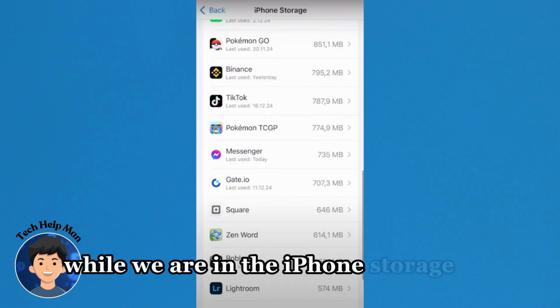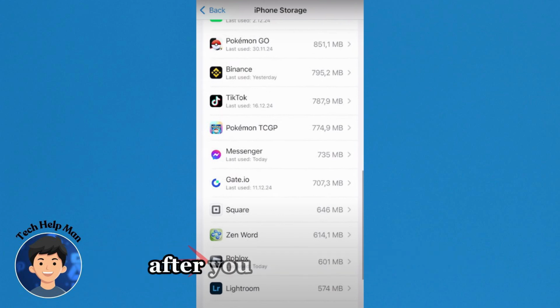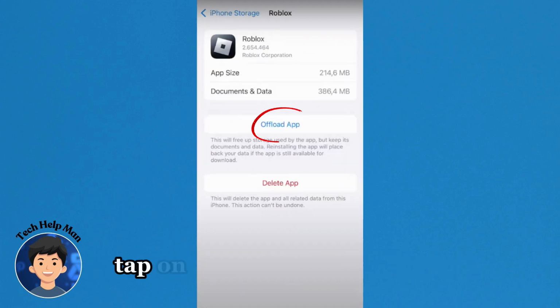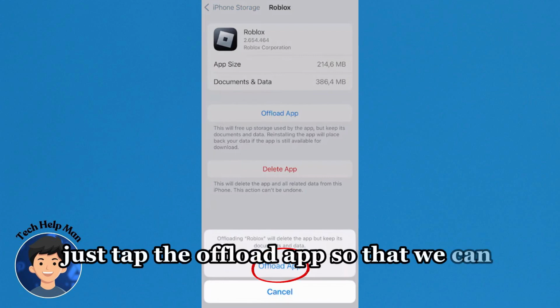While we are in the iPhone Storage tab, scroll down until you locate Roblox. After you locate Roblox, tap on it to open. In the Roblox info, tap on the Offload App button. After tapping the Offload App button, the option appears at the bottom of the screen. Just tap Offload App so that we can proceed.